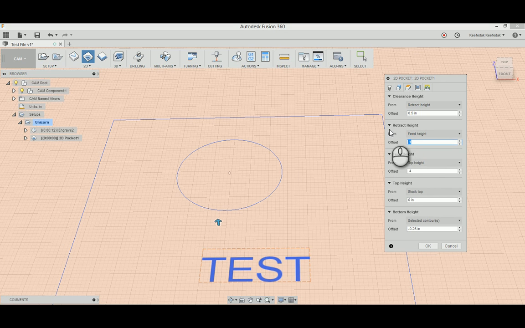Then the clearance height from retract height. And just make that one 0.1 as well. Mine says not the same. Okay. So eyes up here. Look, retract height is here and it's here. So it's always relative to the one above. Feed height, top height, stock top, and this is the only one that's different, and bottom height. But these ones are always relative to each other.